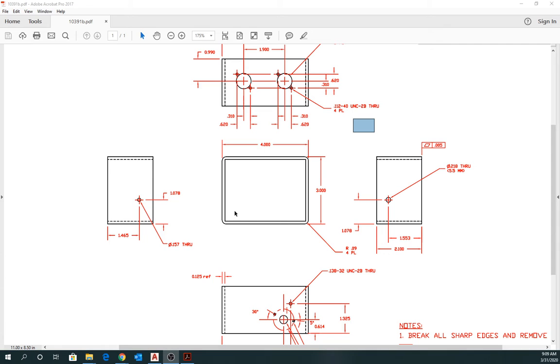It has an inner box which has walls 0.125 inches thick, and then the outer box has a radius over here of 0.09 inches. The R 0.09 tells us the radius is 0.09 inches, and then the 4PL tells us that that radius exists in 4 places, the 4 places being the 4 corners.